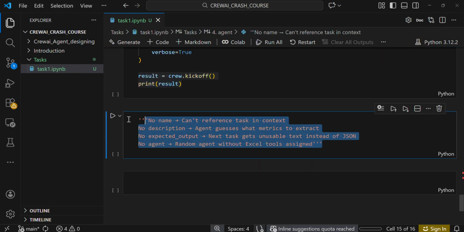And the final summary. No name, and you can't reference the task in context. While executing the crew, we can see the task names in the logs. Whenever our workflow gets an error, we can easily debug and resolve the problem using the task name. No description, and the agent guesses what metrics to extract; it may use generic or vague answers.